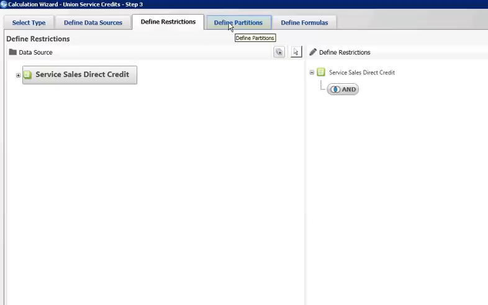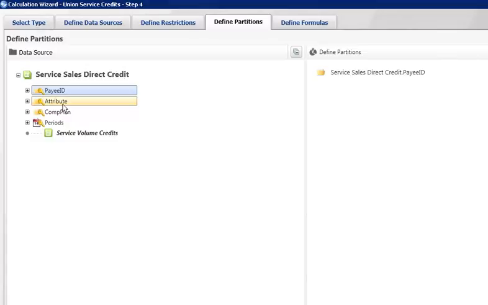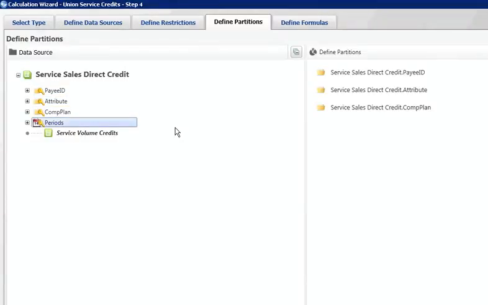The partitions will be all fields in the data source. We will drag the payee ID, attribute, com plan, and periods to the Define Partitions pane on the right. Now we will add the formula. This will be a simple sum function to sum the credit field.